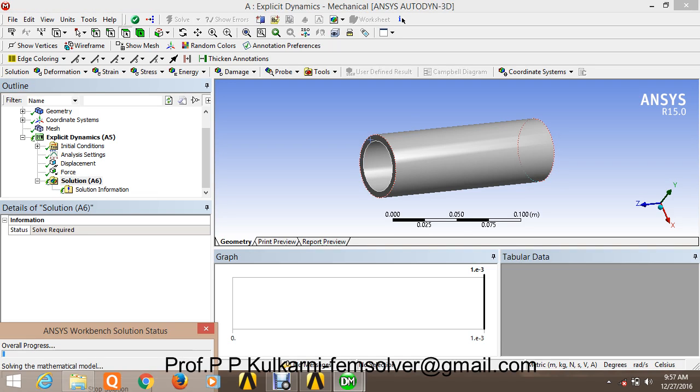In explicit dynamics, joint loads you cannot give. But in transient structural analysis, now we will see a few problems. In transient structural analysis, joint load you can give. There will be two revolute joints. One circle means one shaft and one hollow shaft. Both are rotating. That you can do in transient structural analysis.